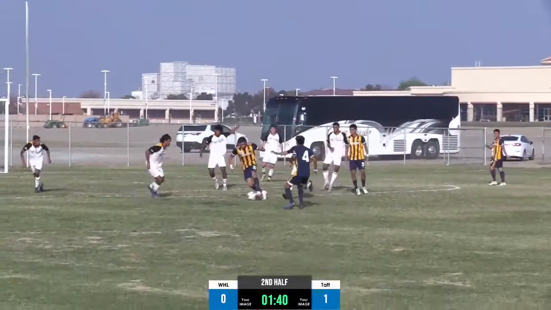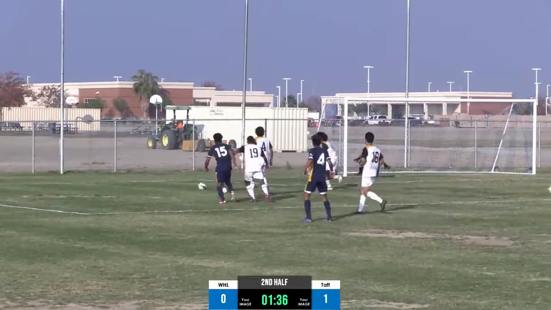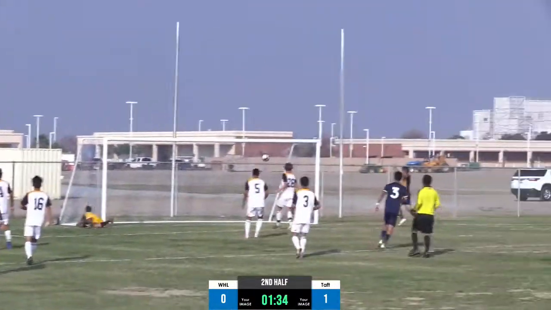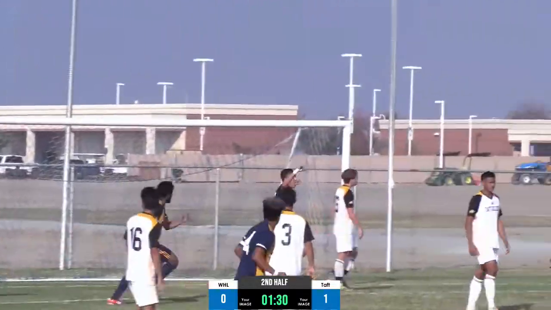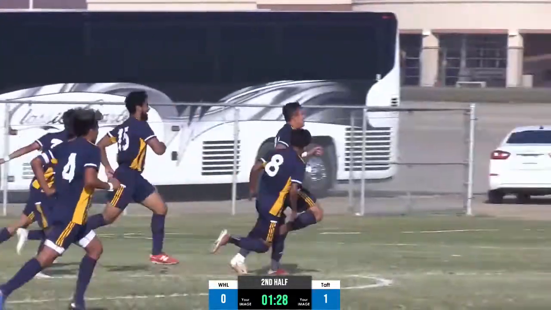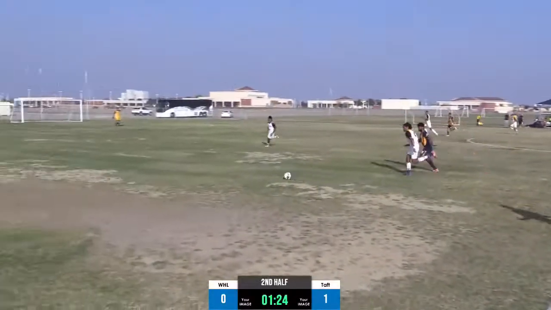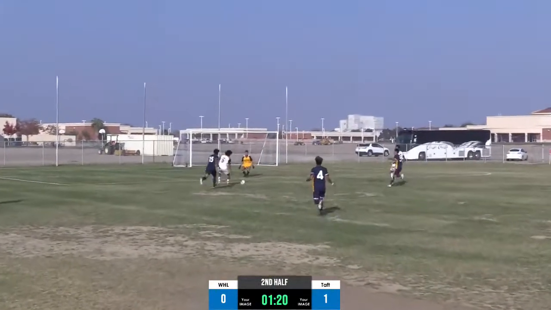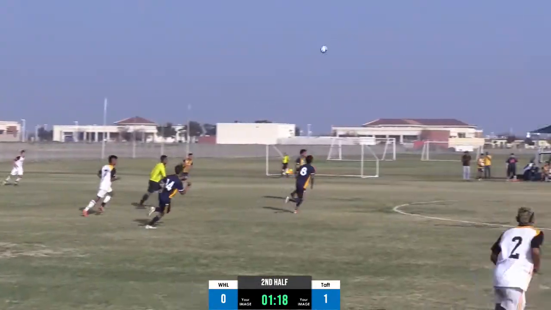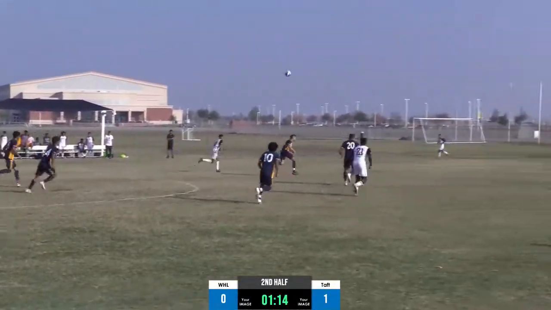Lamas receives it, turns on it, gives it off, and then gets it back. Turns and a lefty strike in. You talk about a hot shot in for the goal there from Lamas. Back to live action. Some momentum now for West Hills. We'll change the score. It's 1-1 late from West Hills.